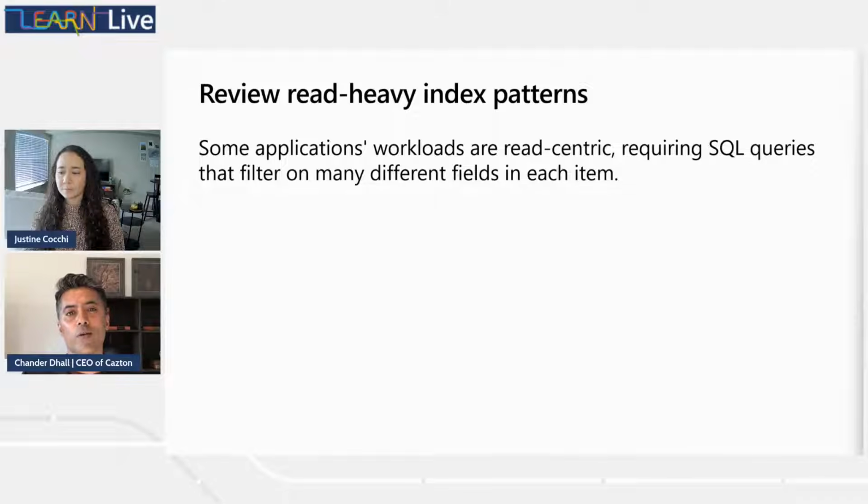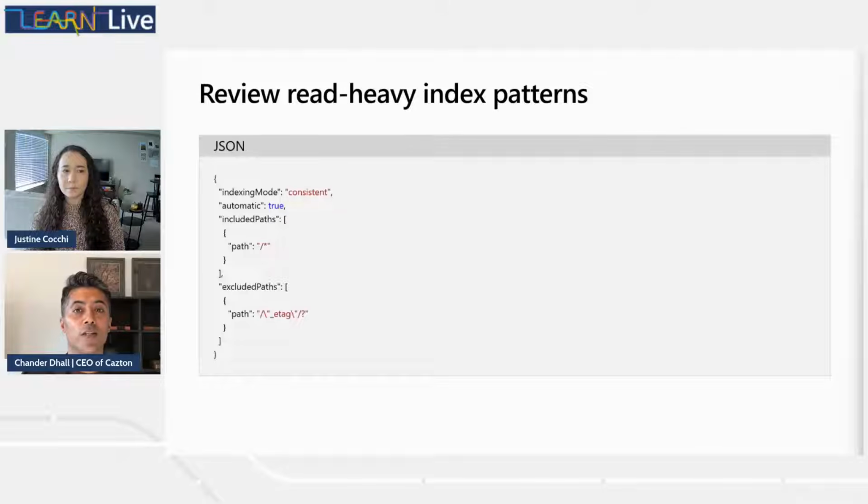So in that case, what you can do is everything is excluded until I add something that needs to be included. And you can change that anytime you go. You can do this programmatically. You can do this on the portal whatsoever. It's a very simple way to do this.